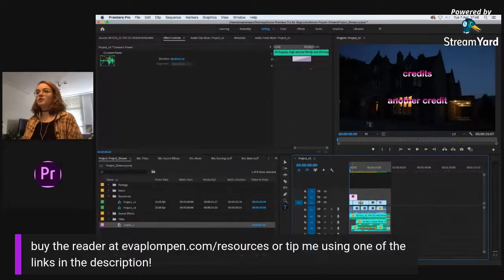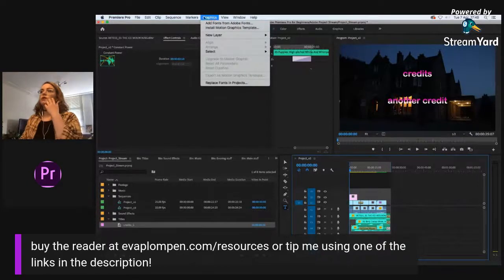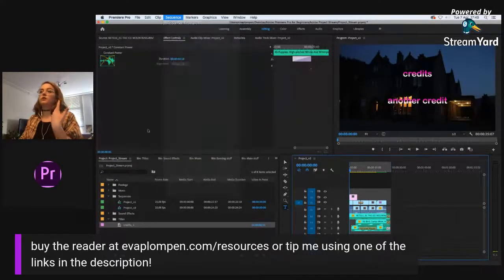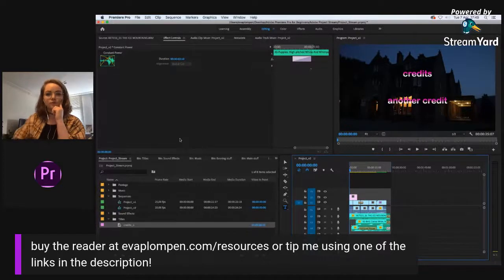These are the absolute basics. This program has a lot more things you can do. You can use the trim function, but that's a little too advanced, I believe, for this stream and for my reader. So I think I've covered everything.